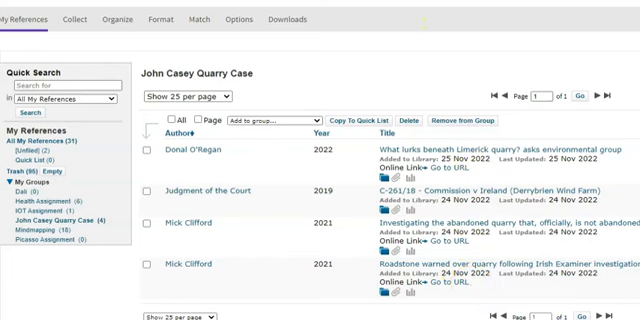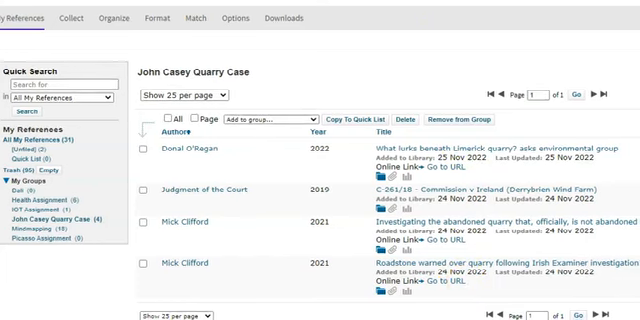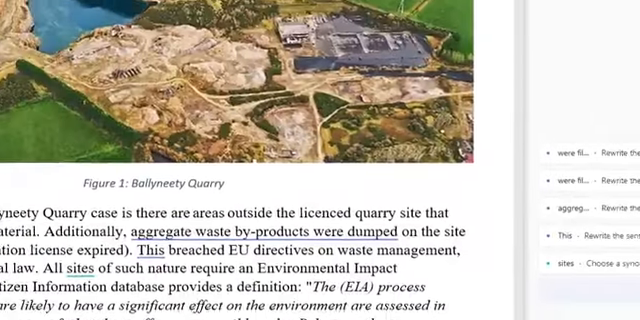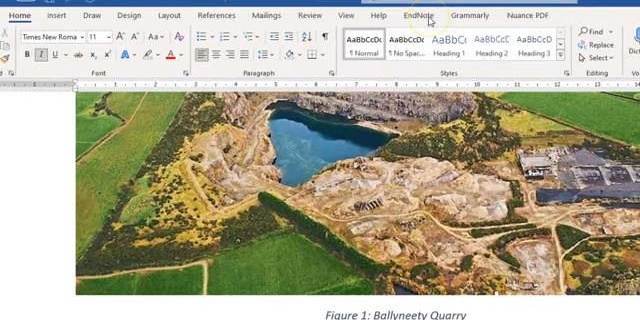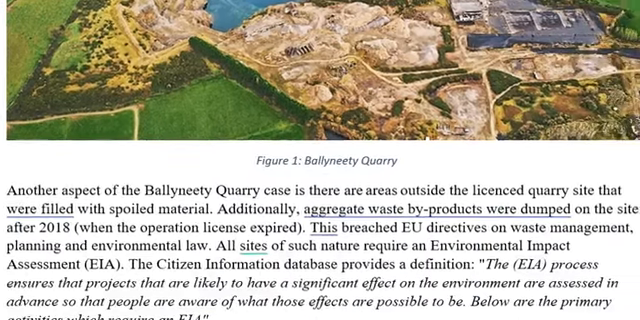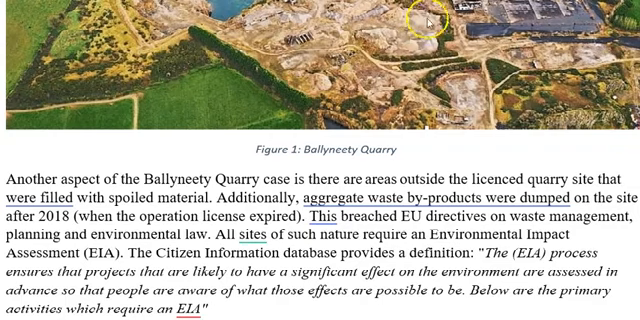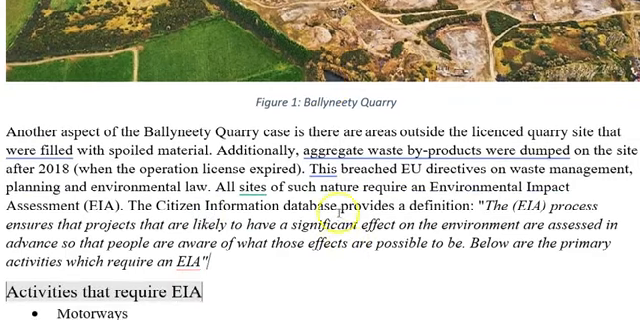So let's just give you an outline of the functionality of how to use the reference. So if I go back over here, I'm inside Microsoft Word. And as you can see at the top there, the EndNote plugin has been installed. Again, follow through the instructions in the download online. And for the purposes of referencing, let's assume here this is a sample piece of work of a student. So here we have a statement: all sites of such nature require environmental impact, blah, blah, blah. The Citizens Information Database provides a definition and it gives a quotation.